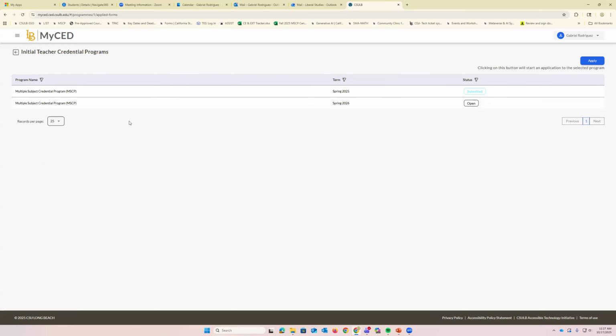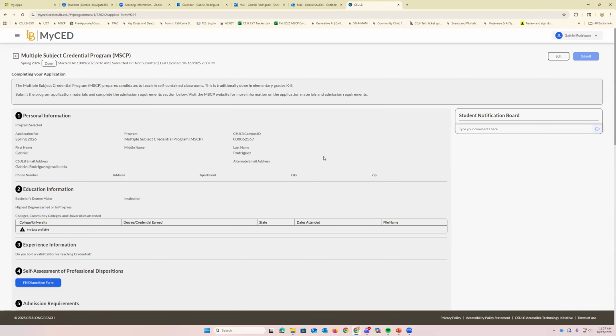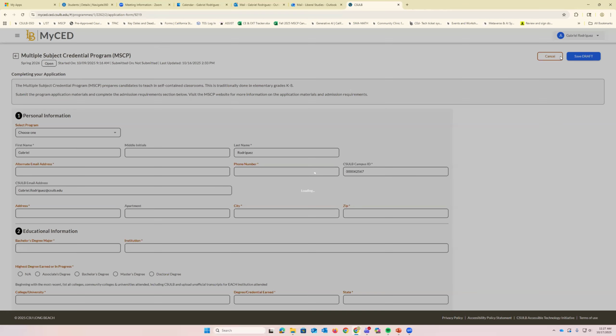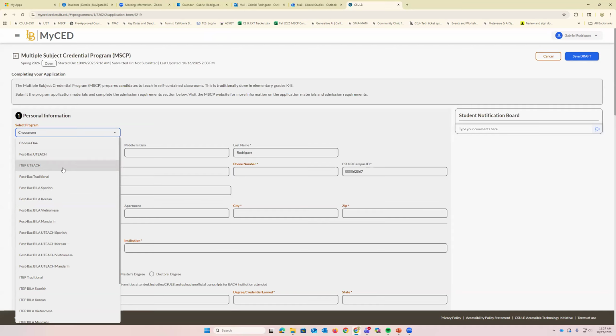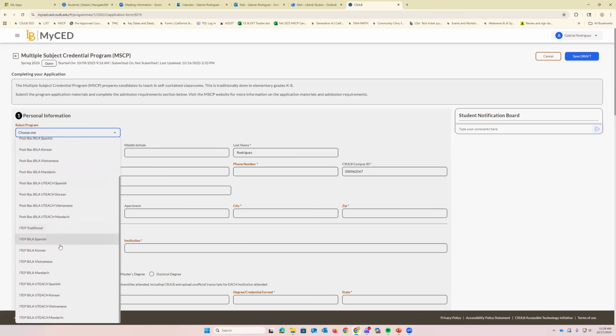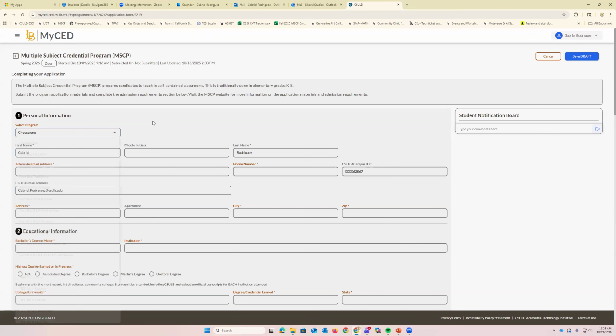All right, so mine's already open. Just click on open. And since I've already been on it, I'll have to click on edit. All right, so you'll select the program here. If you're doing ITEP or postbac, you're just going to select which one, right? So if you're doing postbac traditional, postbac BELA, postbac you teach, or if you're doing ITEP traditional, ITEP BELA, ITEP BELA Spanish, you teach, whichever one that you're doing, make sure you select it. There's various options for postbac or ITEP.